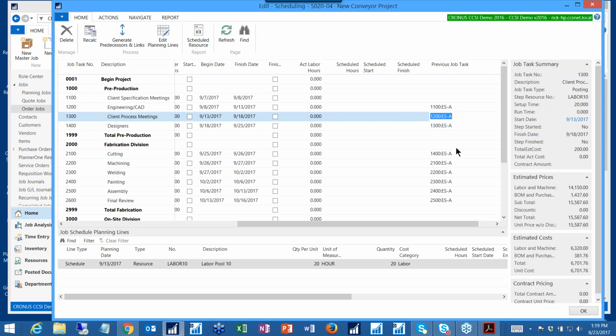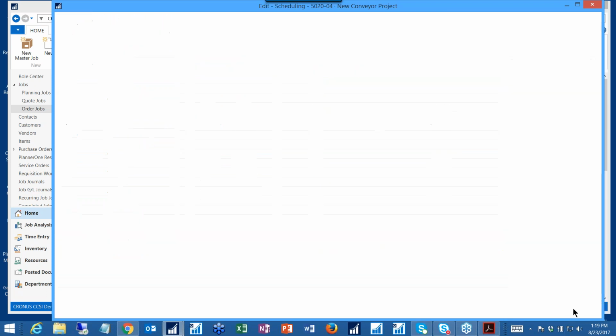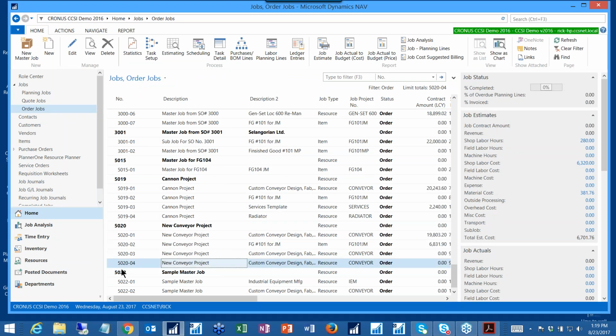And the -A means that it's a strict link, that we're going to link those two. And you'll see that when I get into the Gantt chart view. Okay, so this job is now fully set up, so it is ready to go. And I've written that number down, 5020-04. So that's my 4th job within the conveyor project of multiple conveyors.